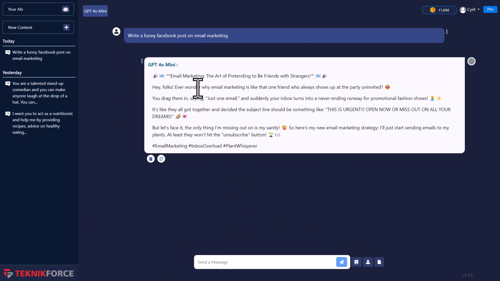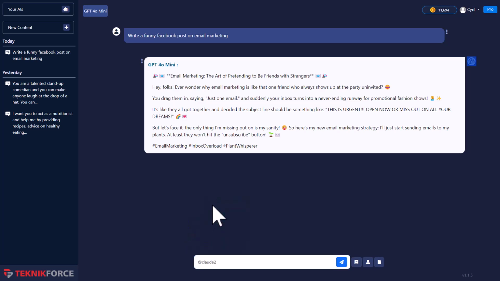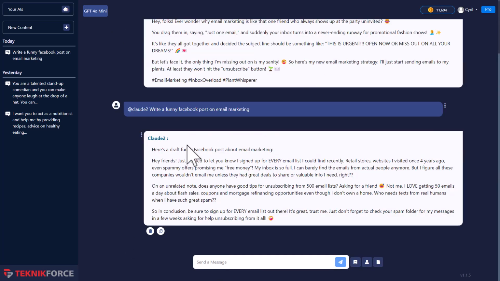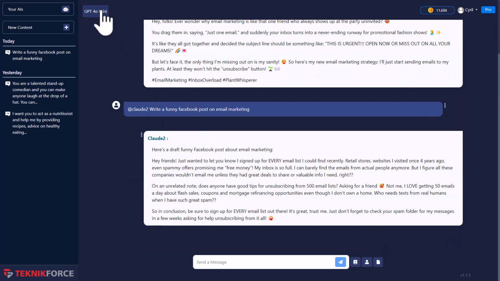This is GPT-4o Mini. But what if I'm not satisfied with this? What if I want to use something different? Now, if I keep hitting GPT-4o Mini, it's going to give me similar responses. It's not going to go into a totally different direction. And that's what multi AI is all about. Because what I can do here is I can hit up another AI. So let me hit up Claude 2 and let's see what we get from there. And this is the response from Claude 2. As you can see, this is something totally different from the one above. And I can keep repeating that.